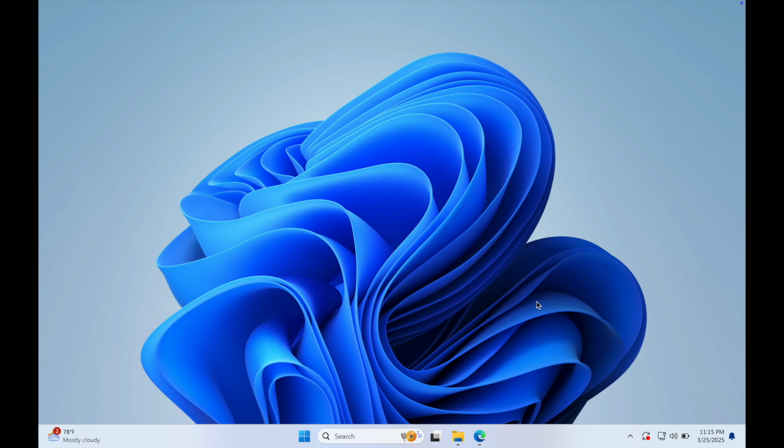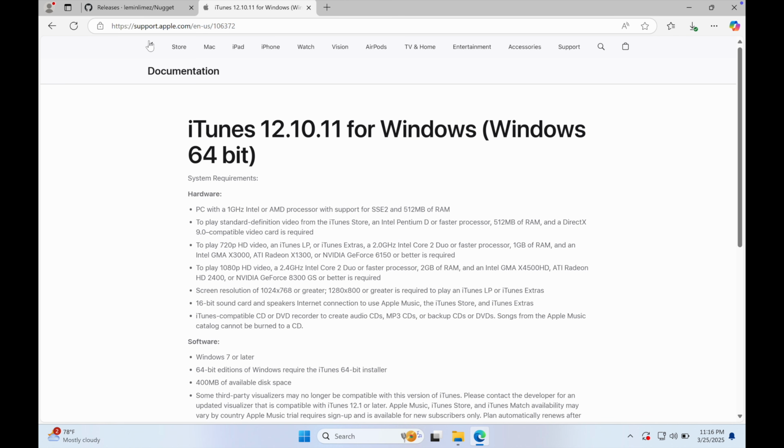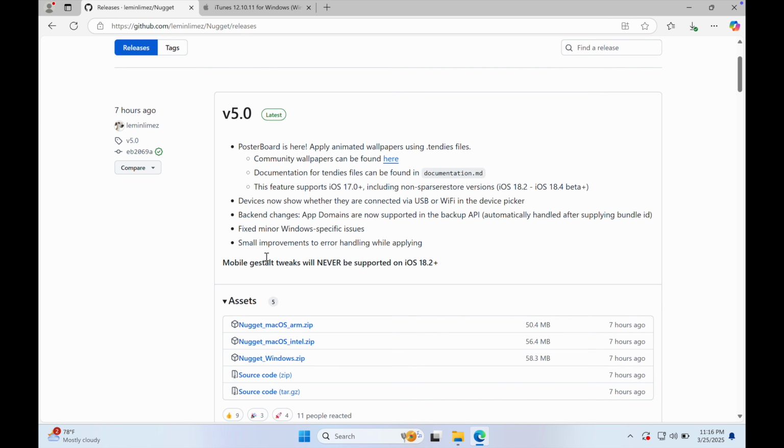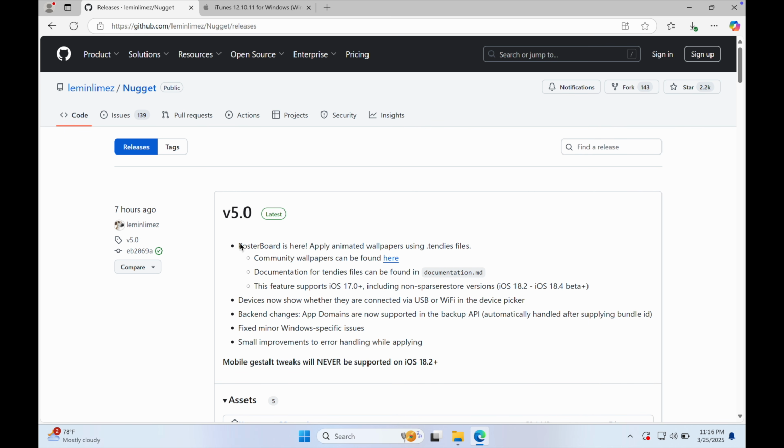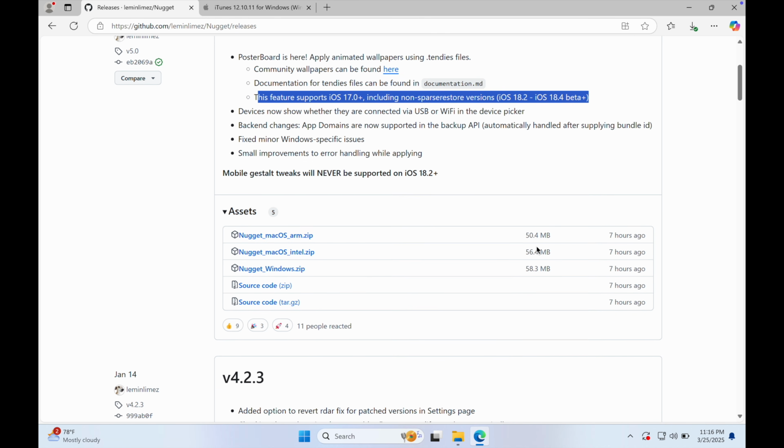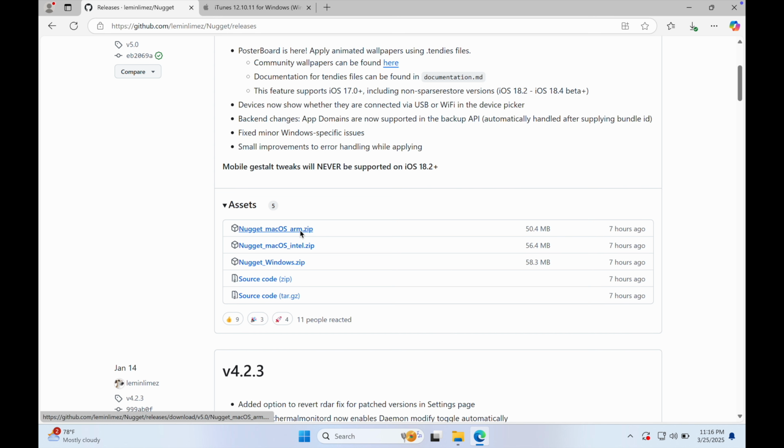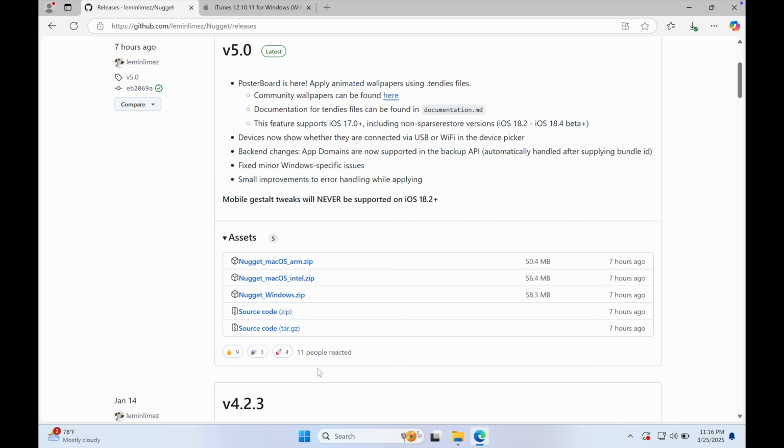First, you need a computer to enable it using Nugget. I hope Nugget releases a mobile version without a computer soon. Then download the Nugget app on your computer. I will insert the download link in the description. For this version of Nugget, you can activate Poster Board to set live wallpaper on your iPhone or iPad. And this supports iOS 17 to the latest iOS 18, including iOS 18.4.